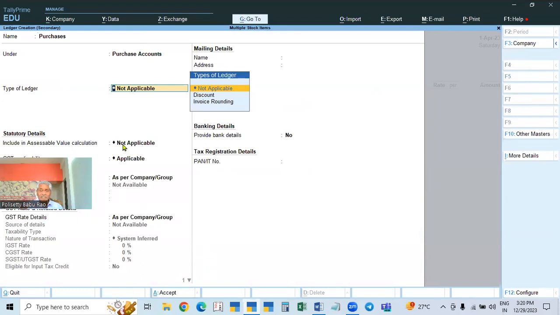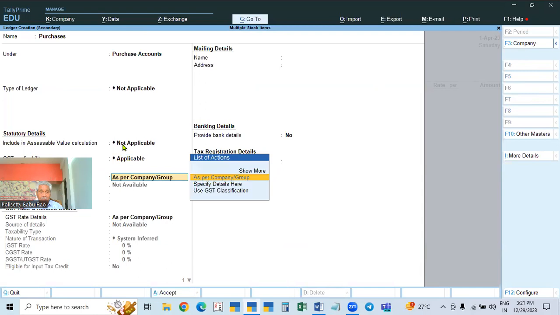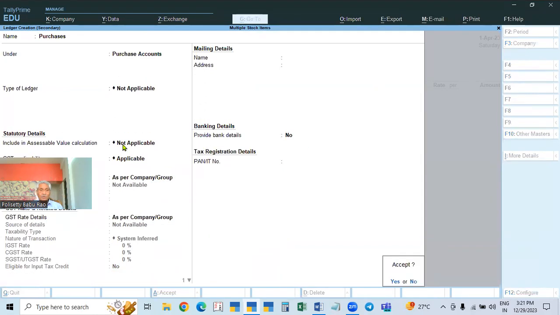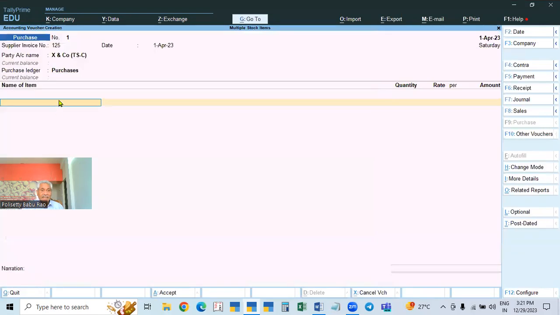We cannot enter multiple rates here because there are multiple rate stock items. We cannot enter all that. That is why, in the case of the purchase ledger, it is called a single ledger, a common ledger. Don't give anything, just select goods here, so only the ledger is created.